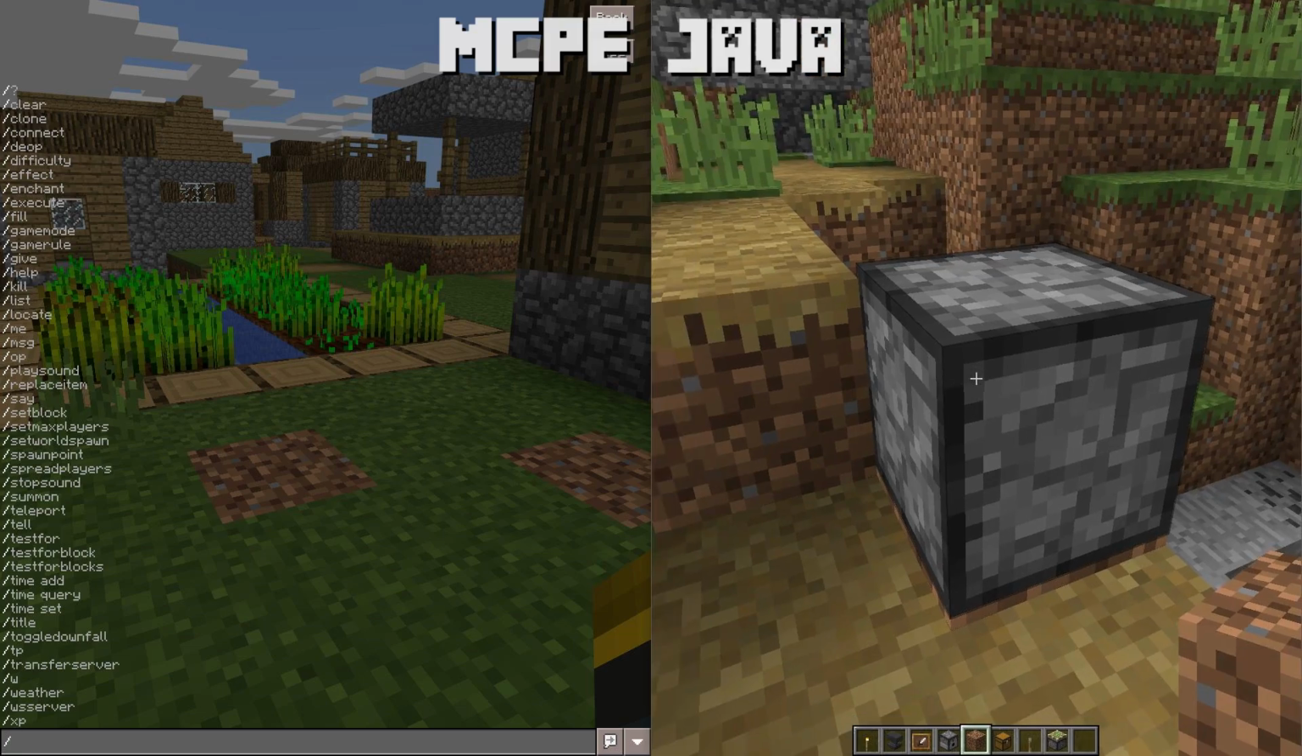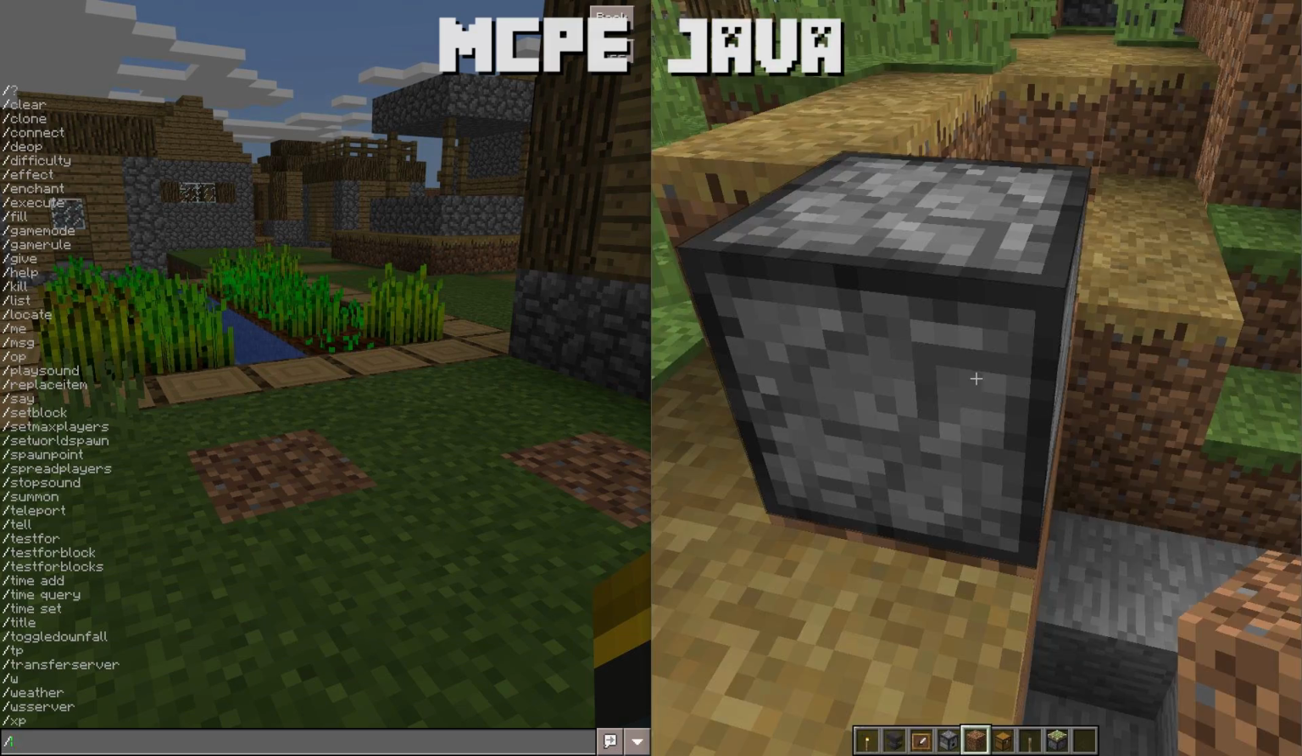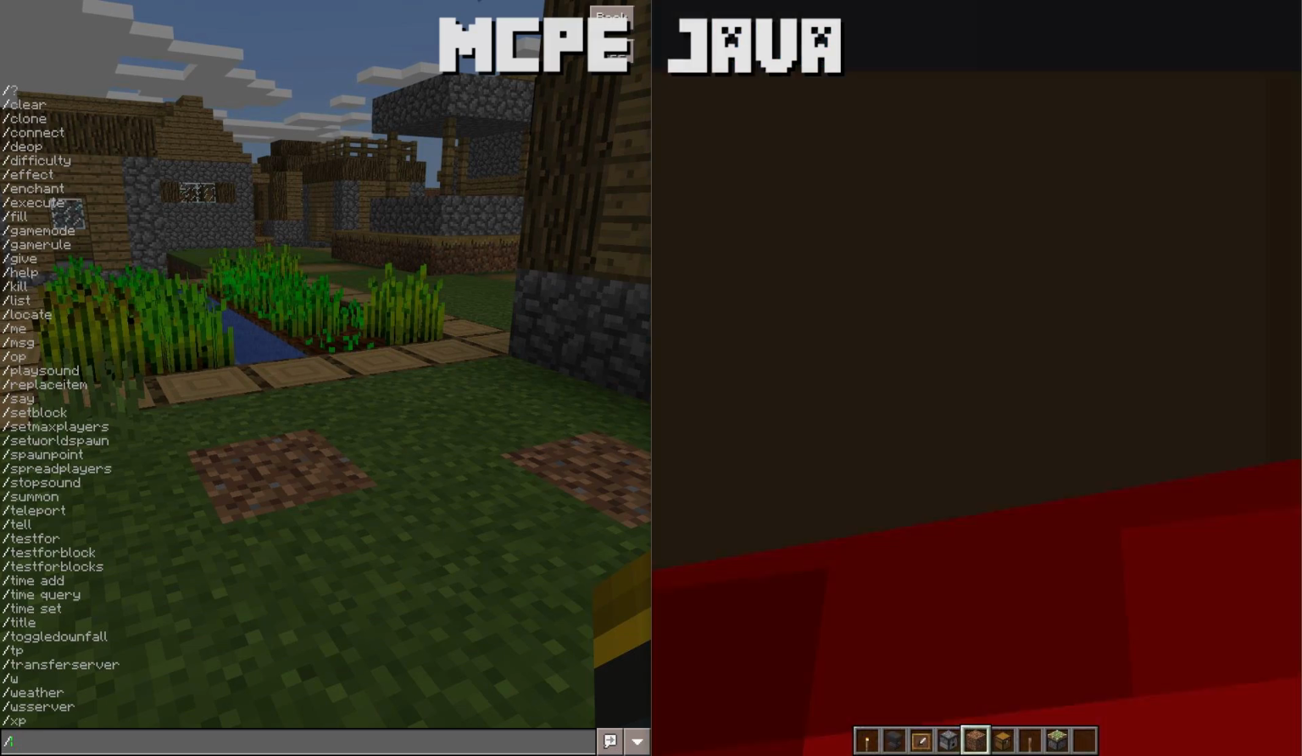It's useless now. But it does not exist in Java Edition. This is just a dispenser. I tricked you guys. Sorry.